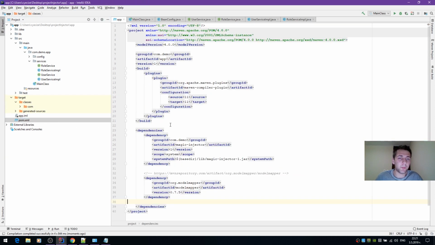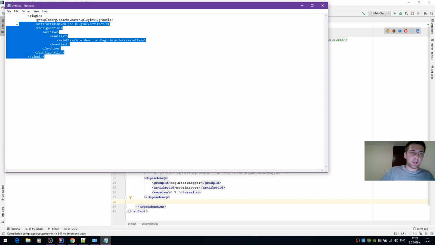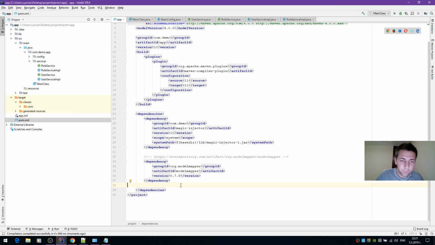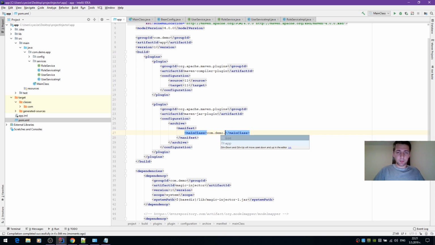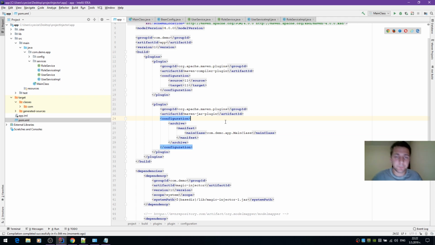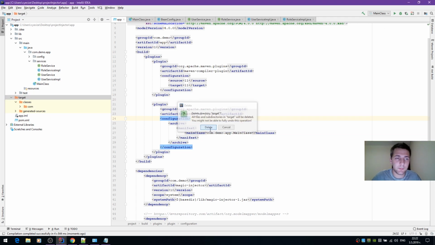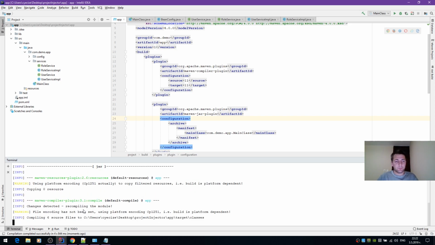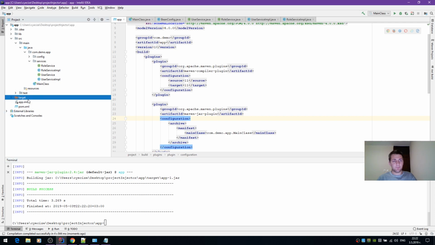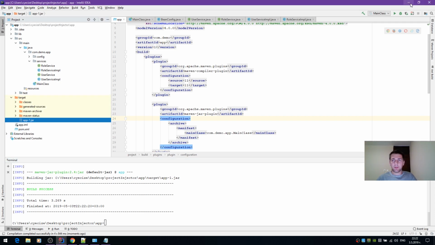Okay, so let's go to pom.xml, one last test to see how the jar file works. Let's go to plugins. Let's add this plugin for creating an executable jar. Let's call it com.demo.app.Main class. Okay, and now let's go to the terminal and run Maven package. Okay, so app1.jar, great.